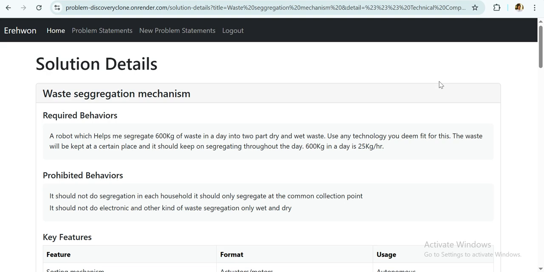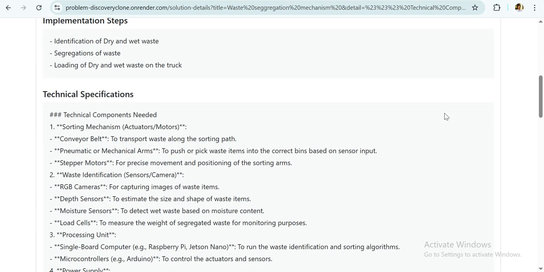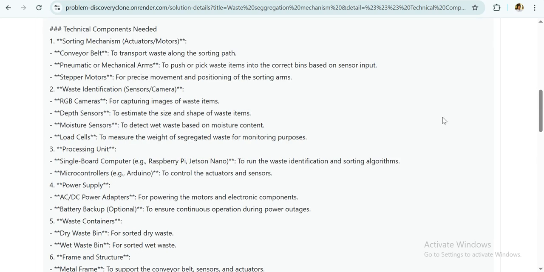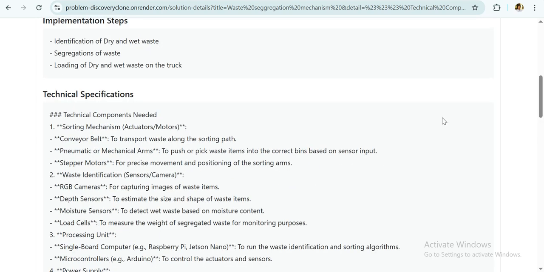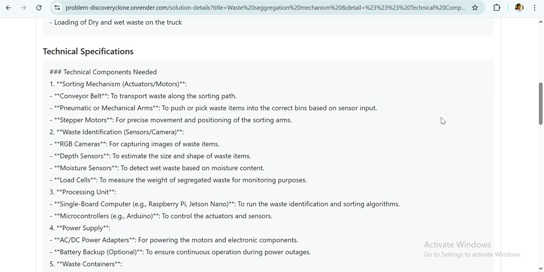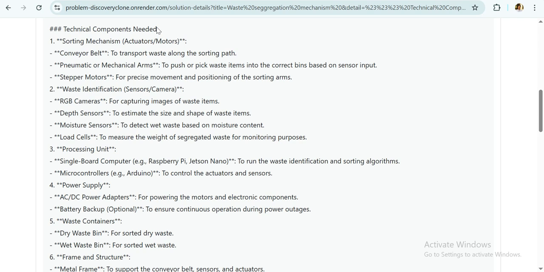Okay, and this screen will show you the details of what technology specifications you should be using for the solution, how you should approach the solution, what components you need, and what will be the budget of it. So let's go through it one by one. First thing will be tech components needed.